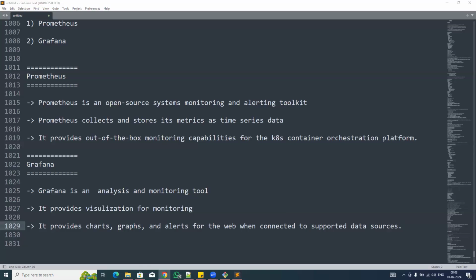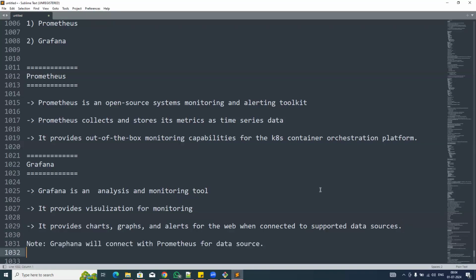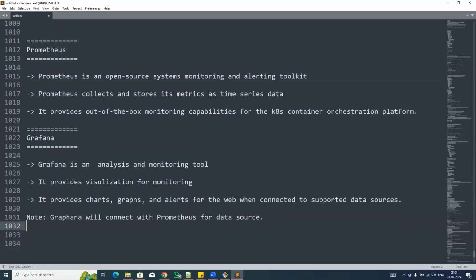So Grafana will allow you to understand the cluster resources, what memory they are occupying, and how they are running. Grafana will connect with the Prometheus as the data source. Grafana and Prometheus will work together. Prometheus will collect the data from the cluster and give the data to Grafana. Grafana will connect with the Prometheus, get the data and display the data in the visualization format.